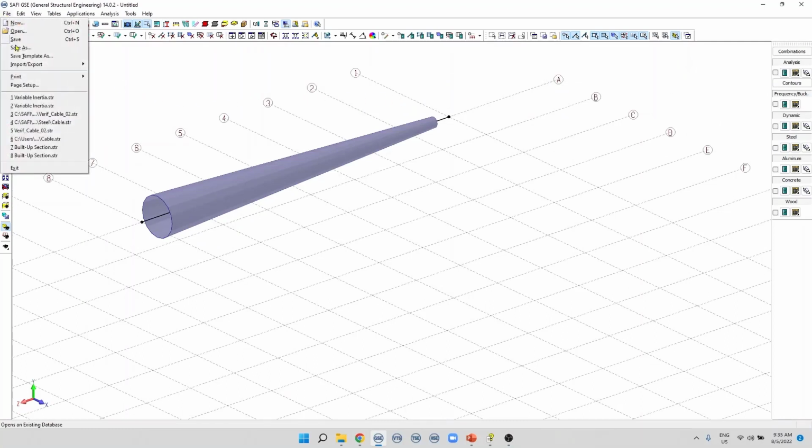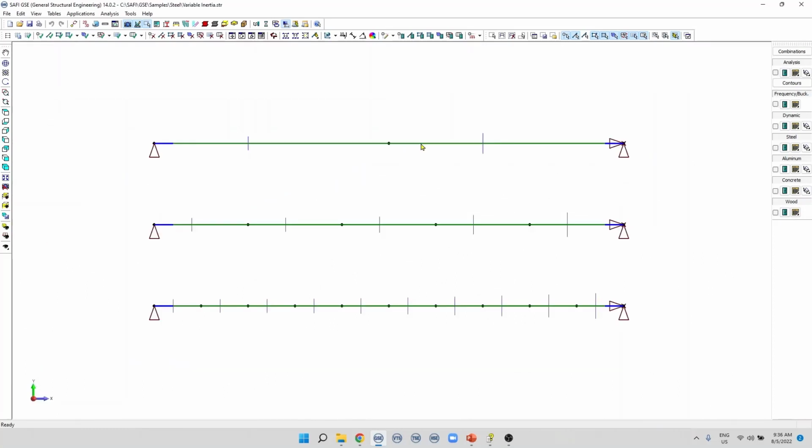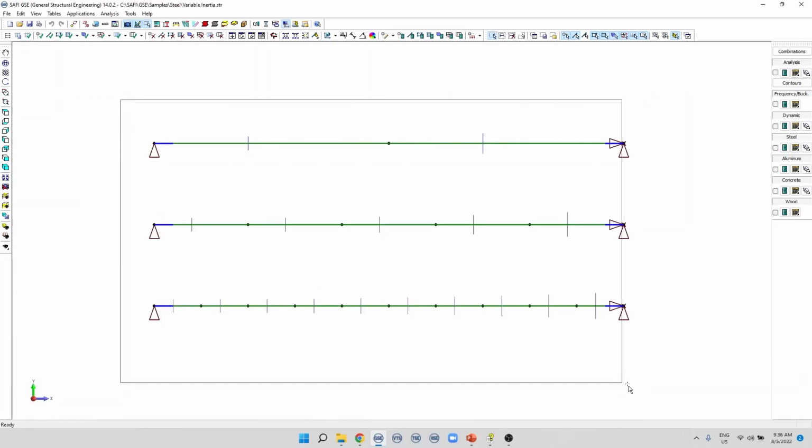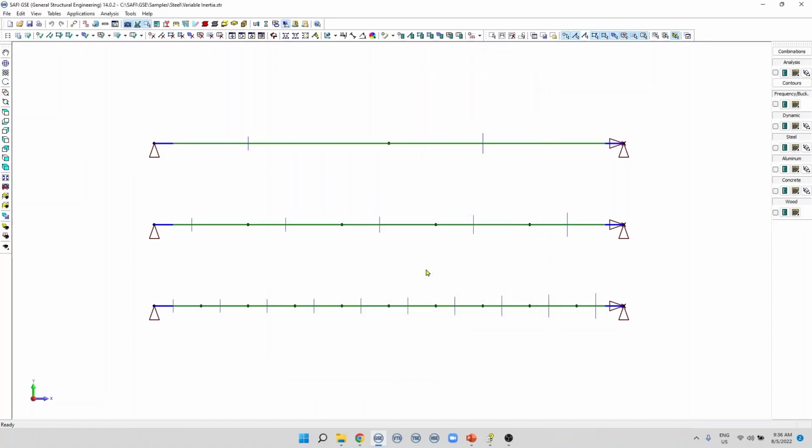Now let's open an example. In this example, we have 3 identical beams with the same variable section, and the beams are under the uniform load. The only difference between these 3 beams is the number of divisions. The first beam is composed of one physical member that is divided into 2 members. The second beam is divided into 5 members, and the last beam is divided into 10 members.